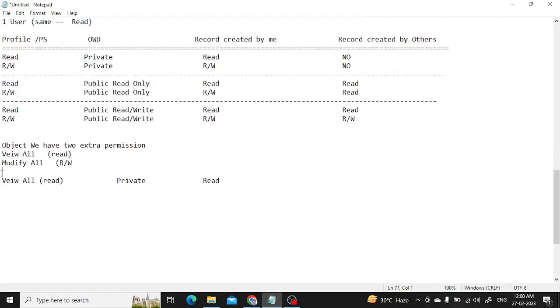So here the profile says we have a view all. So definitely on the record created by you, or the record which you own, you will have a read permission. But at the first point we said if OWD is private, it will be no access. But now, even though private says you cannot see the record created by others, this view all permission can override, this will overwrite the OWD.